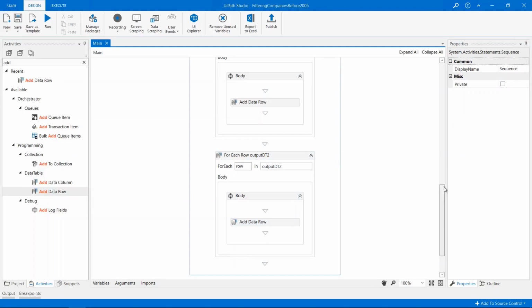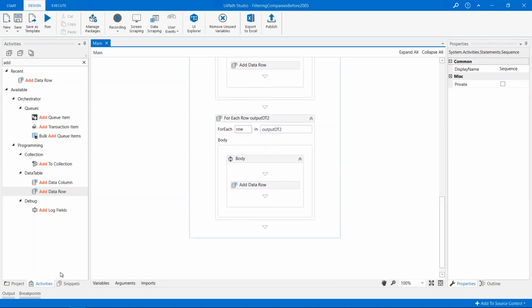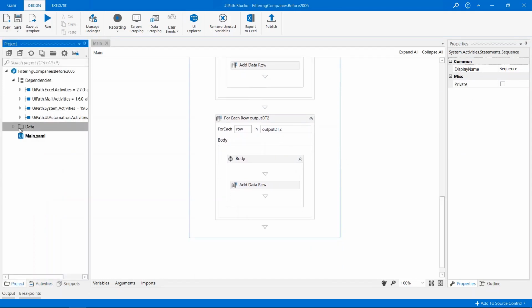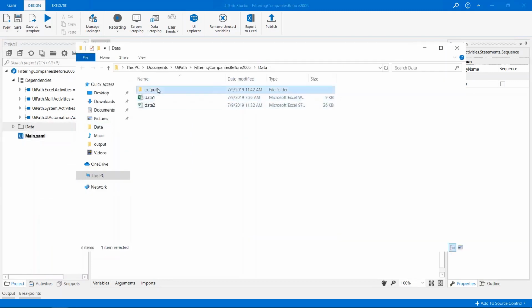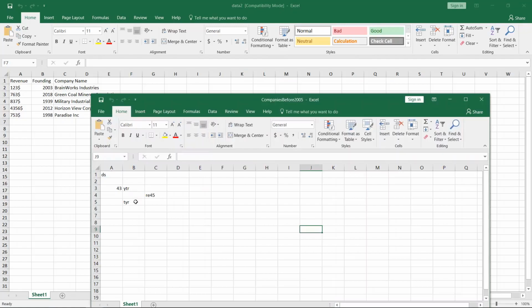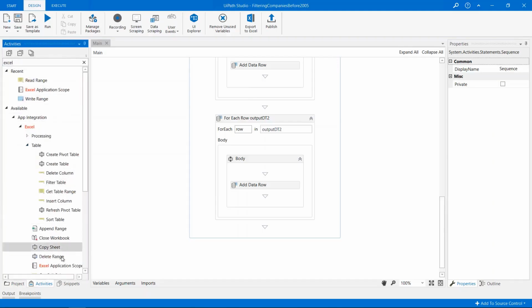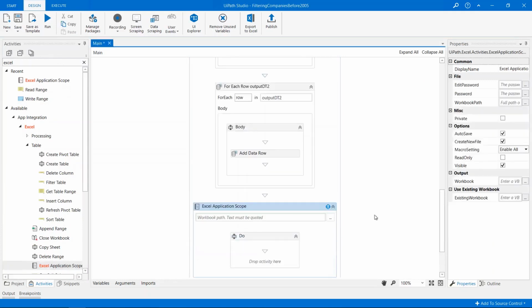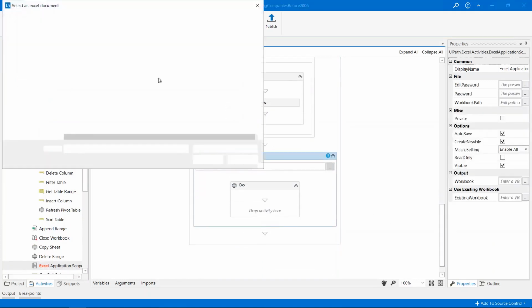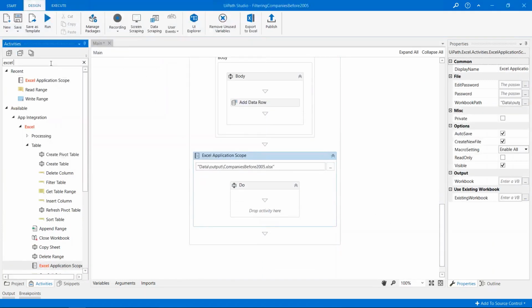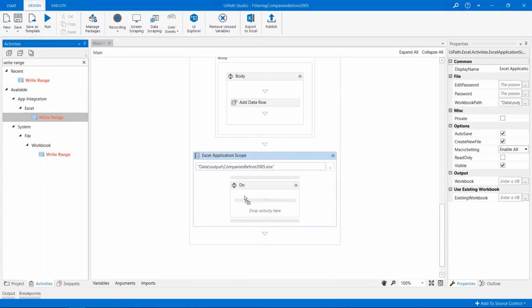Alright, all the rows are stored in a single variable. The data must now be written to an Excel file. The output folder contains a different .xlsx file, which is filled with some gibberish data. We'll use the write range activity, which must be placed inside an Excel application scope container to ensure that the whole file will be overwritten.